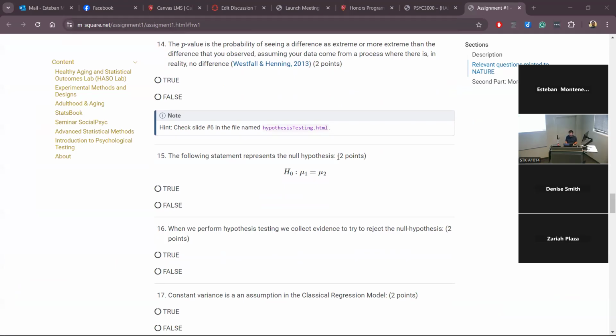The following statement represents the null hypothesis. True or false? What do you think? It's true. Why? Because I'm saying that the mean of group 1 is exactly the same as the mean of group 2. That's the null hypothesis in the t-test. We assume in the null model that both are the same.